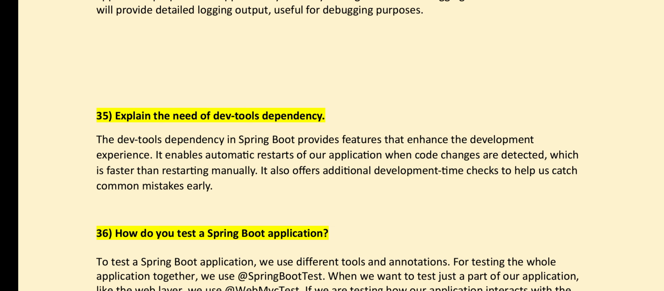Explain the need for DevTools dependency. The DevTools dependency in Spring Boot provides features that enhance the development experience. It enables automatic restarts of our application when code changes are detected, which is faster than restarting manually. It also offers additional development-time checks to help us catch common mistakes early.